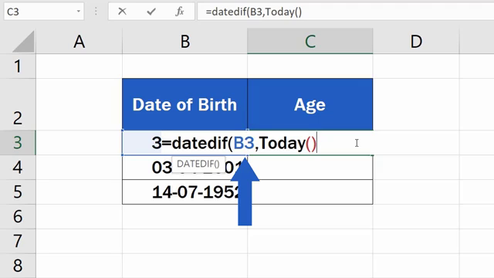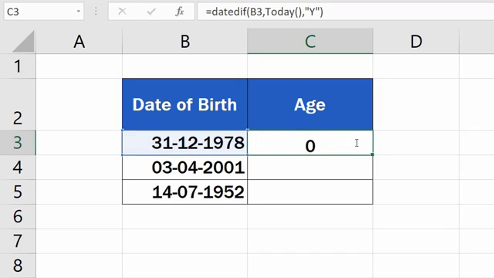Since we want to use the current date, we'll leave the function today in the formula and move on to the next step. Add another comma and carry on typing Y in quotation marks for years to find out the exact number of the completed years that passed between the date of birth and today's date. Now just close the brackets and hit enter.